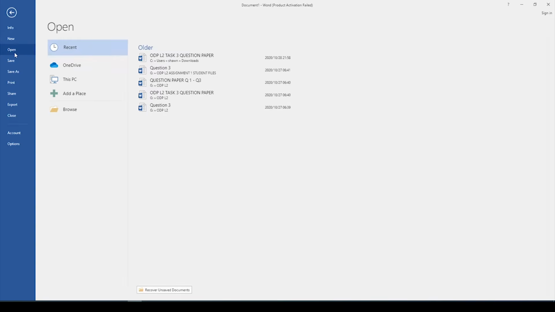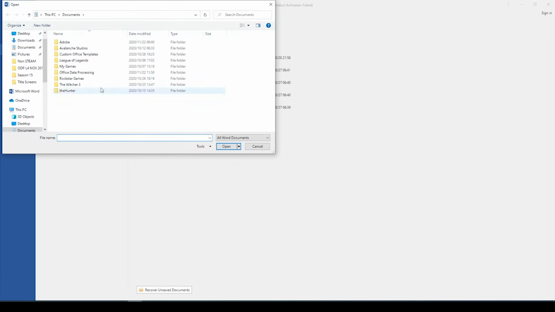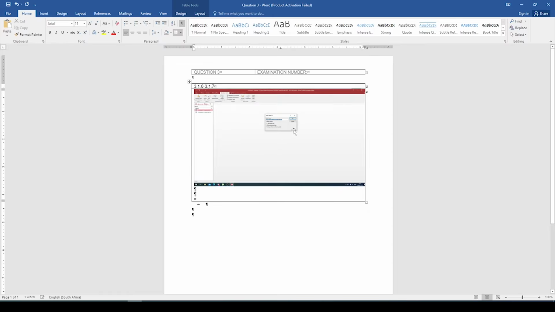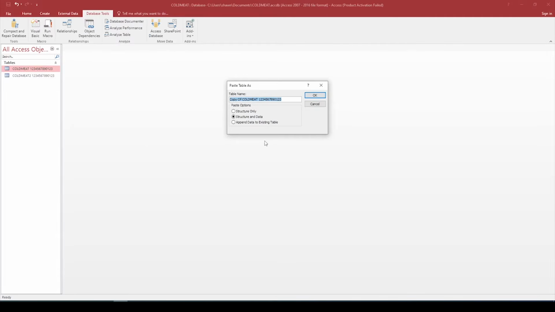File, open, browse, go find in your student files folder. Mine is on my desktop. You would find a question 3 file there, just open it up and you would just paste it into this little block by clicking on paste, and there we go. That's all they want to see. Going back to Access, you can cancel that because we don't want to make another copy.